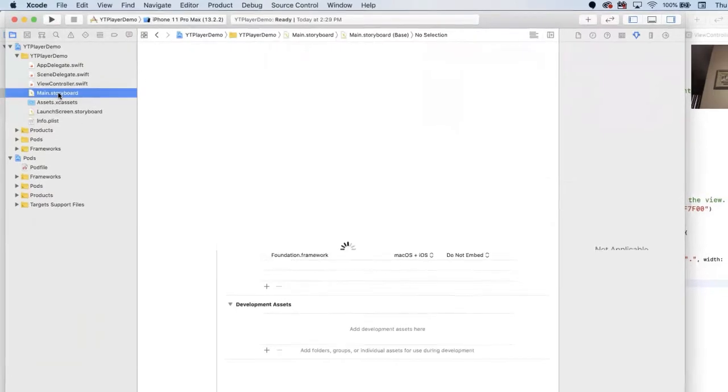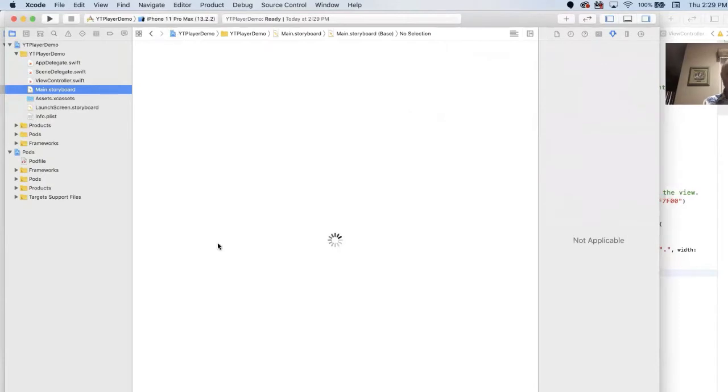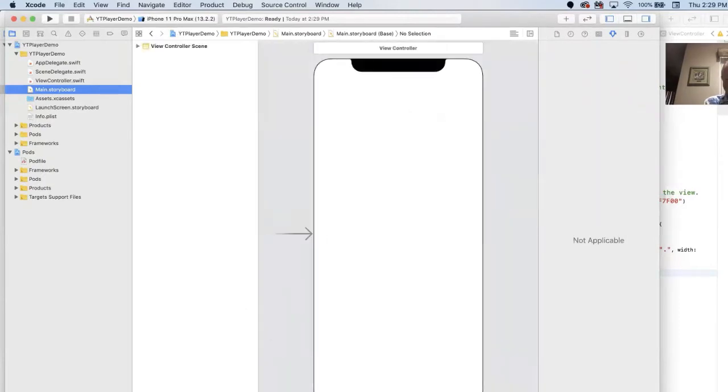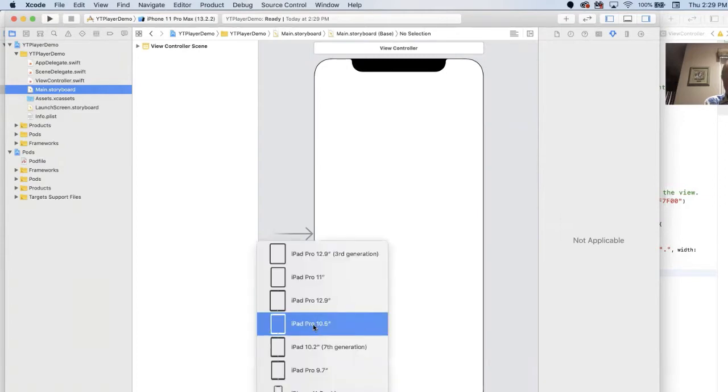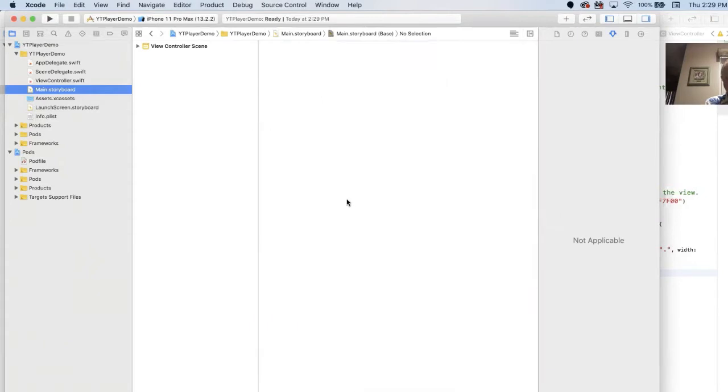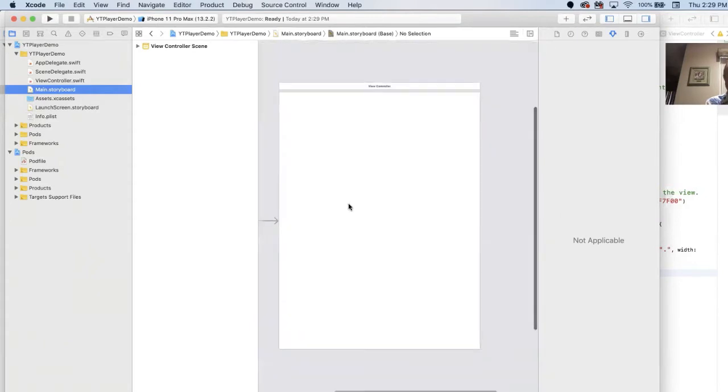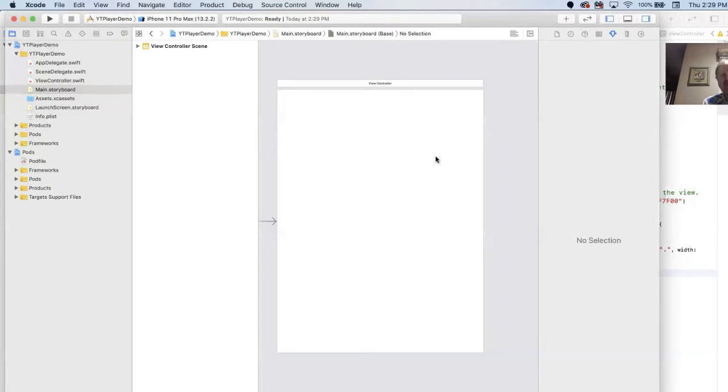So we're going to go to our storyboard. And I'm going to create this for an iPad. So I'm going to change my device. And I have an iPad 10.5 inch. That's what I'm going to use. And we'll get this a little bit smaller. If you have an iPhone, you might want to do it for an iPhone.